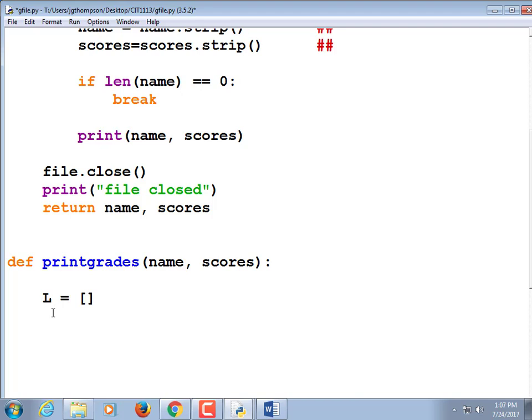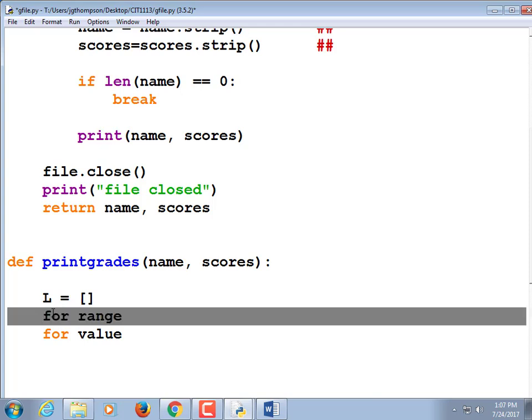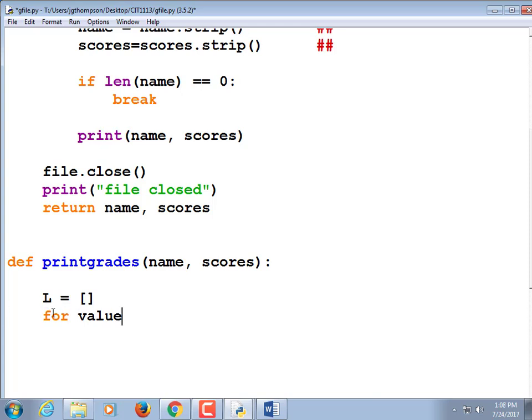We've got two different for loops to choose from. Do you remember what those are? There's the for range loop, and then there's the for value loop. I'd rather use the for value loop because the syntax is easier. Let's see if you remember how to do that. For every value, what comes next? For every value in scores, we're going to take that value and convert it to a float.